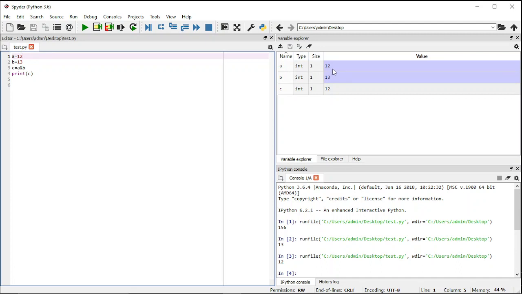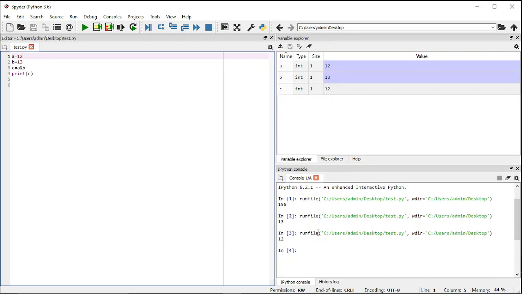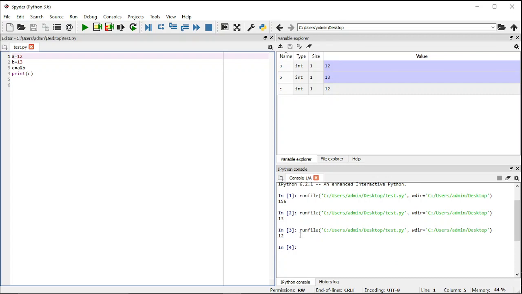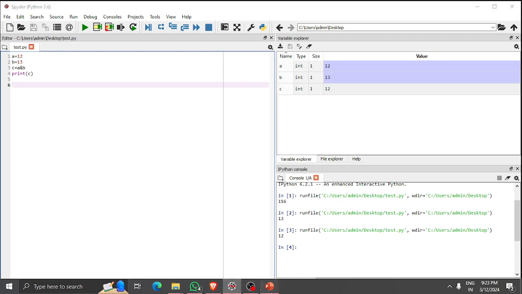The value is 12. This is how it shows in the variable explorer, and this is my console window, where it shows me the answer or the output of every command I run in my scripting window. So these are the three important windows of the Spyder software. Now let us go back here.